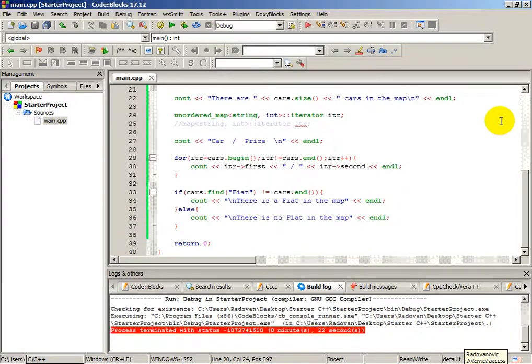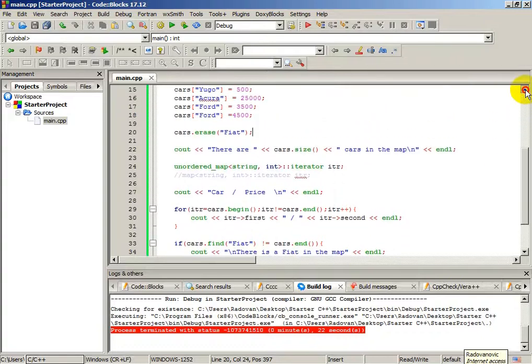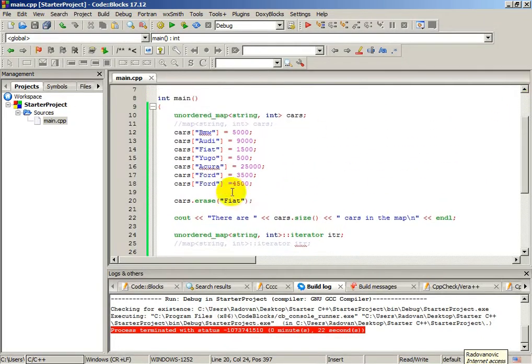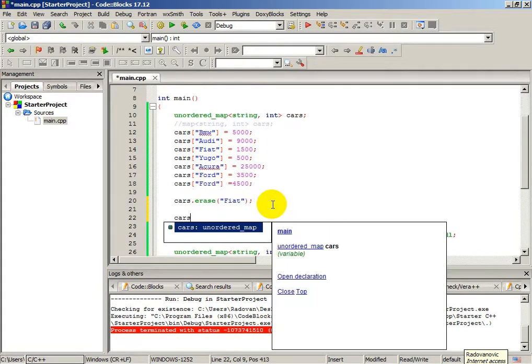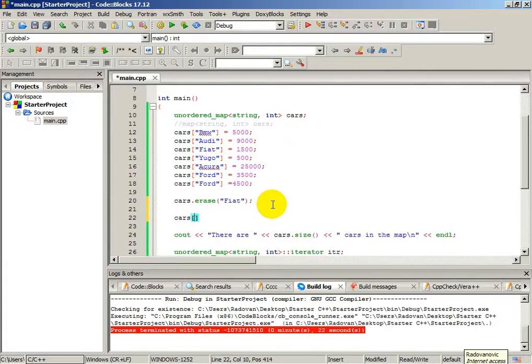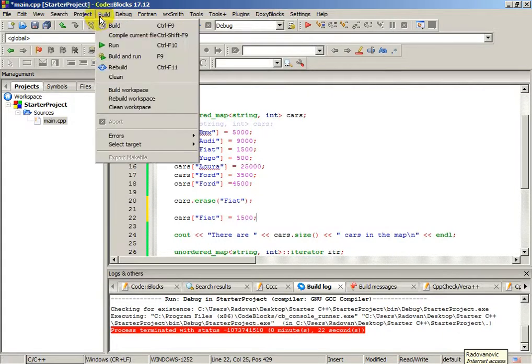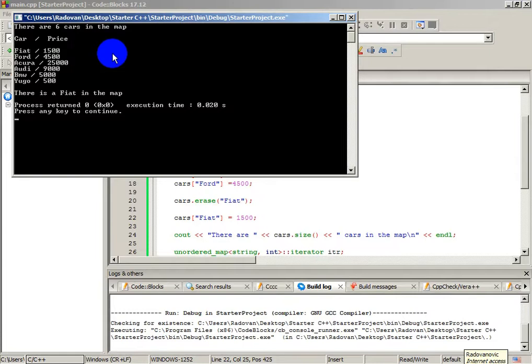And of course, if we want to add the Fiat again, we can comment this after this statement, for example. If we add Fiat again, 1,500. Let's try to run this. We added Fiat again in the map. As you can see, it's present. Here it is. We have 6 cars, Fiat is present, and there is a Fiat in the map. This works pretty much simple.